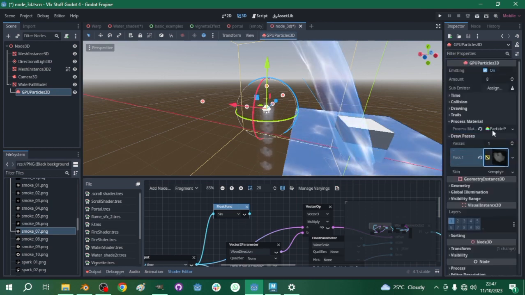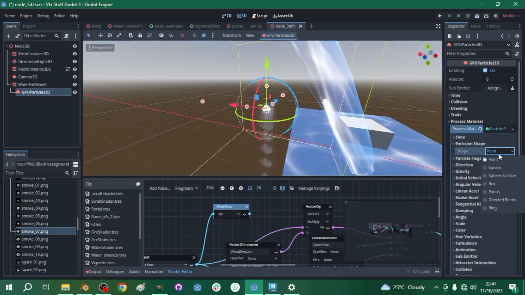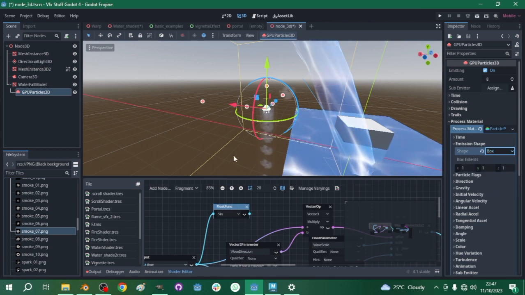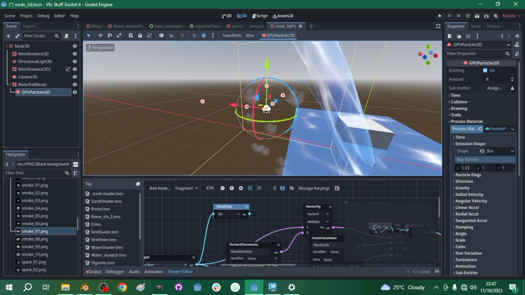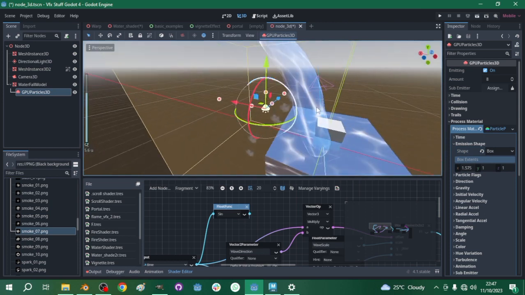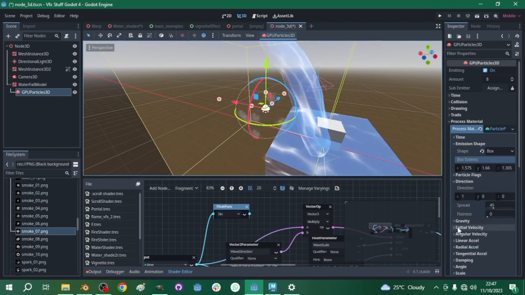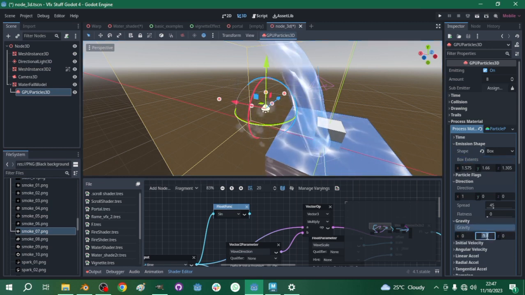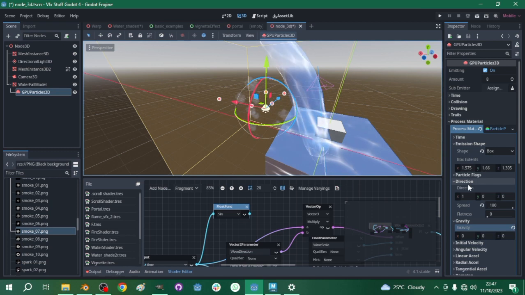And just go over to the particle system node. First thing you want to do is change the emission shape to a box shape. With a box shape, we can increase the extent of the box, which is a larger range. Then we want to turn off gravity and direction. You can leave direction as it is, but yeah, we turn off gravity and direction.